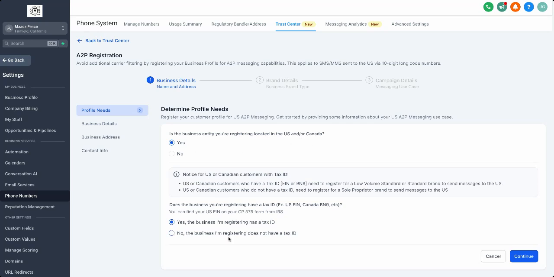We select yes. Here they're asking us if we have a registered tax ID. So we will need to have a registered tax ID in order to register the A2P. So we're going to select yes as well, continue.